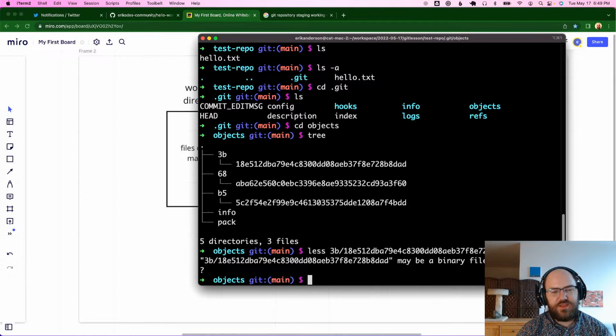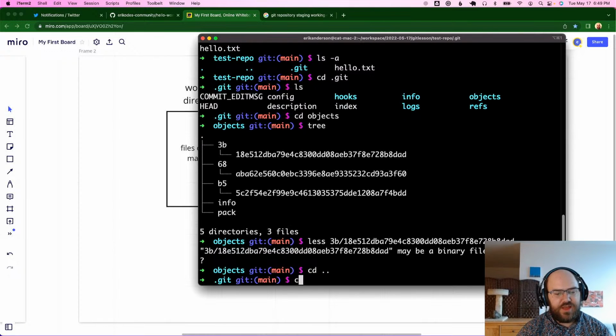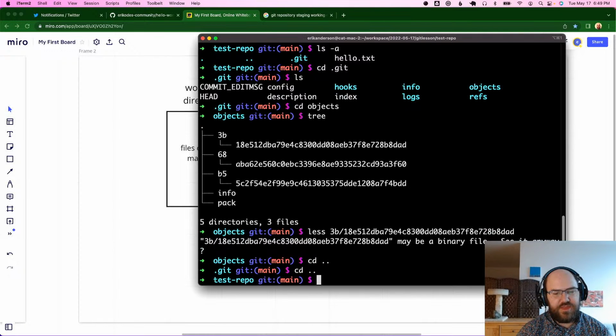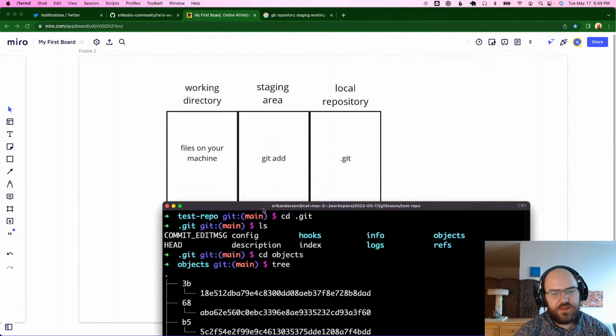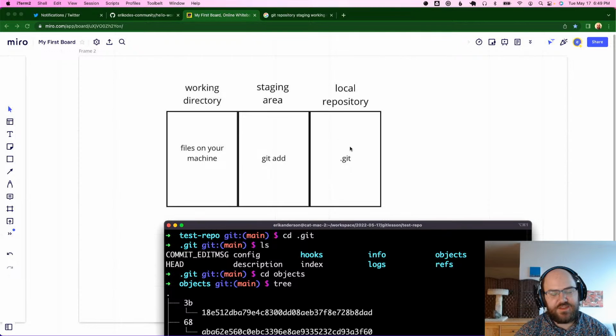In fact, you don't ever need to go into the .git folder. I'm just doing it to show you that there are things there, but you don't need to go into .git, and you definitely don't want to change anything in .git. You only want to use the git commands to interact with the contents of .git. So now, a copy of hello.txt exists in the local repository.